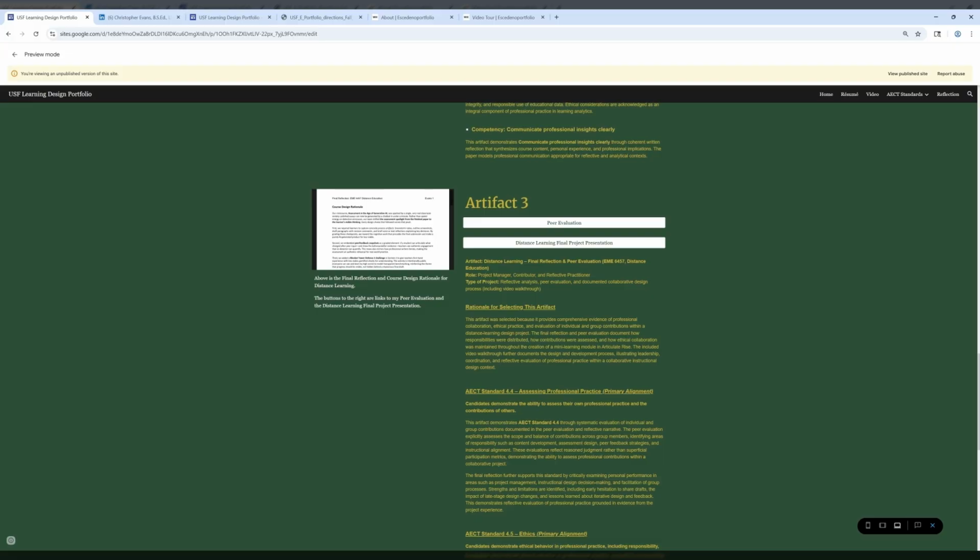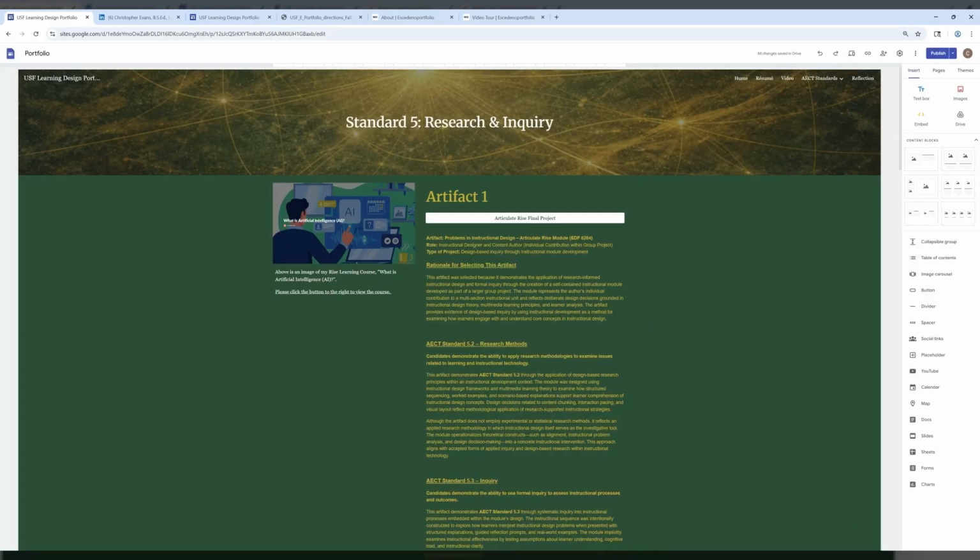With this professional practice established, I'll now move into Standard 5, which focuses on research, inquiry, and evidence based decision making. From the previous standards focused on professional practice and collaboration, we now move into Standard 5, Research and Inquiry, which highlights how I apply research methods, inquiry processes, and evidence based reasoning to instructional design and educational technology.